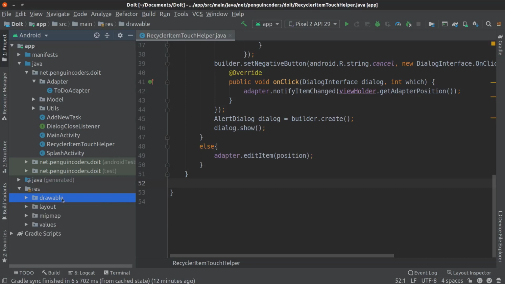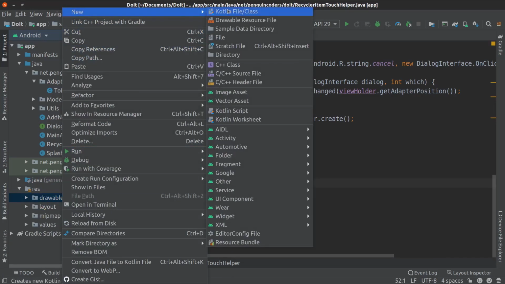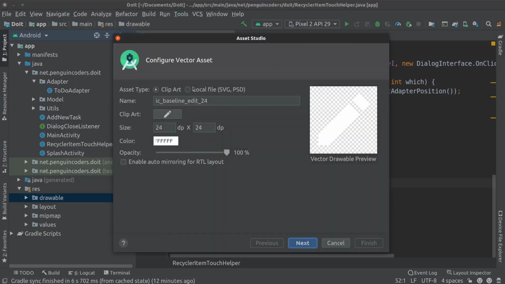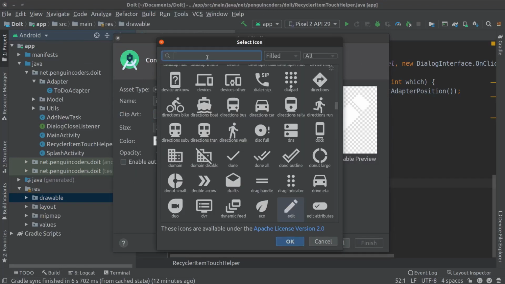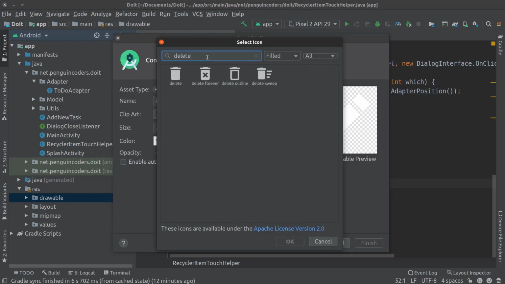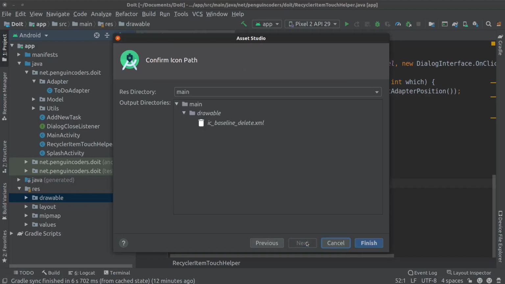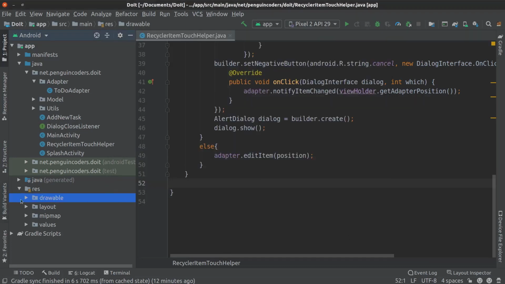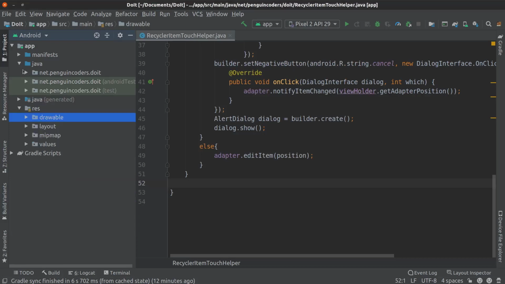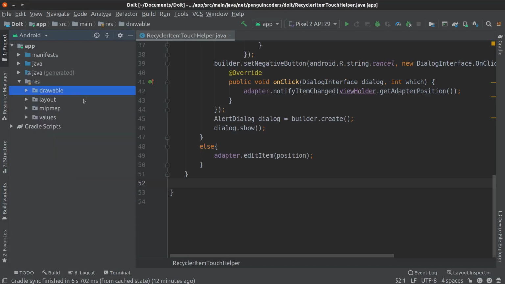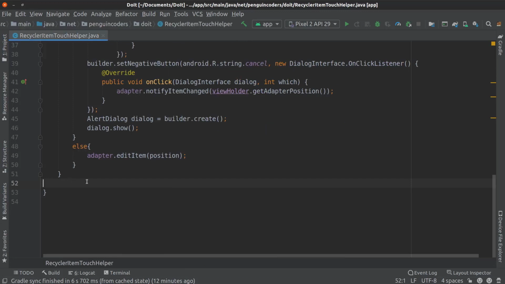Then I need to have my delete icon, so I'll create a new vector asset. I'll choose Clip Art, and here delete. So this is the delete icon. Okay, everything is fine. We don't want the number. Next, and here it would be Finish. So I have my icons ready with me. Now I just need to display those icons while I swipe left and right. So I'll write the function for that.